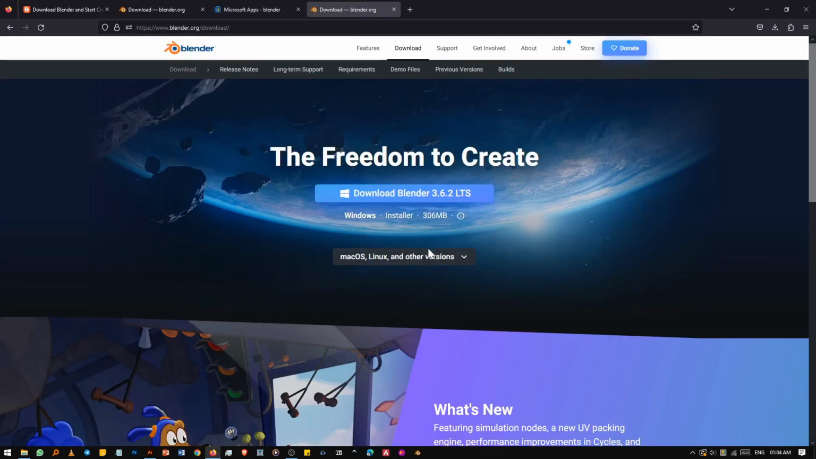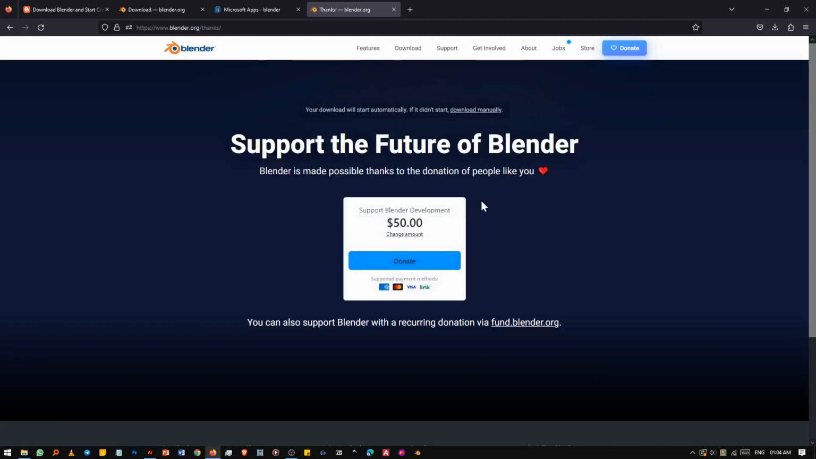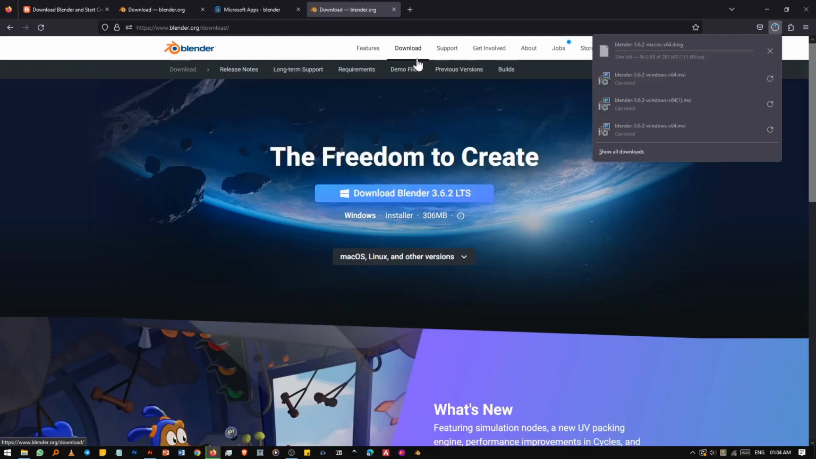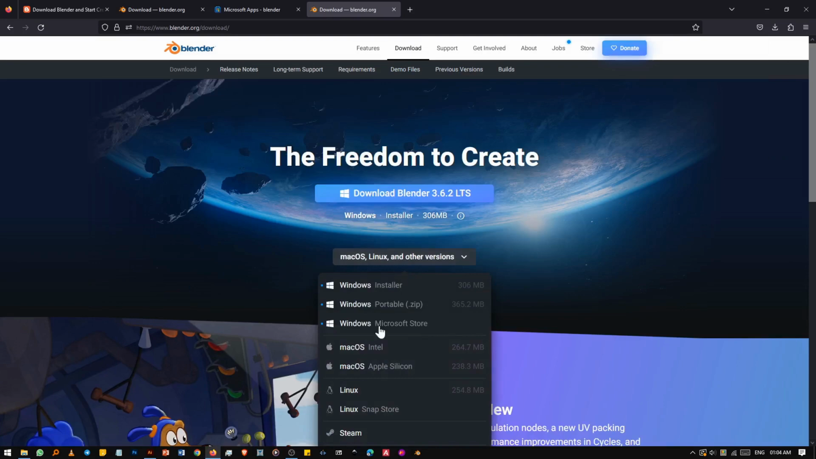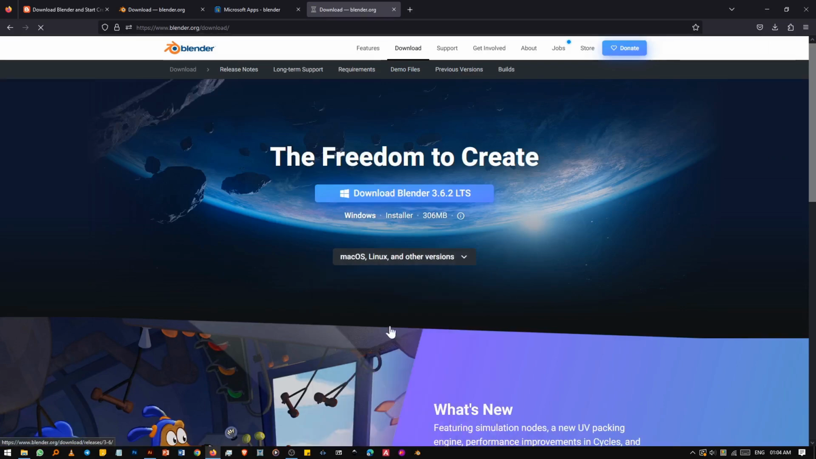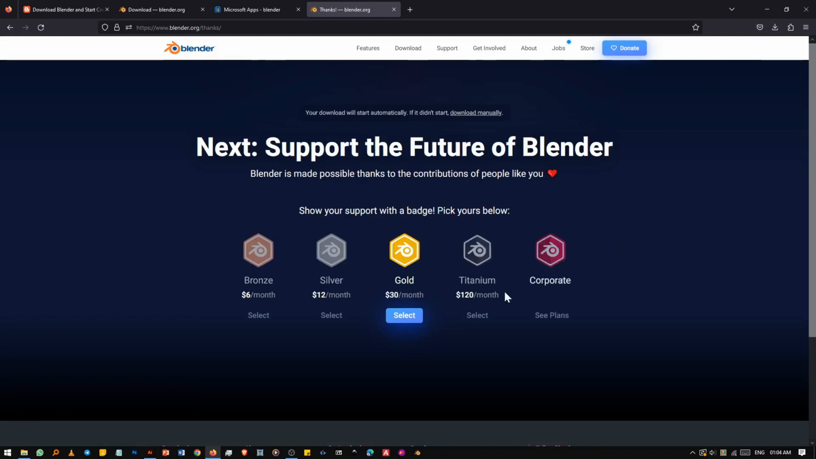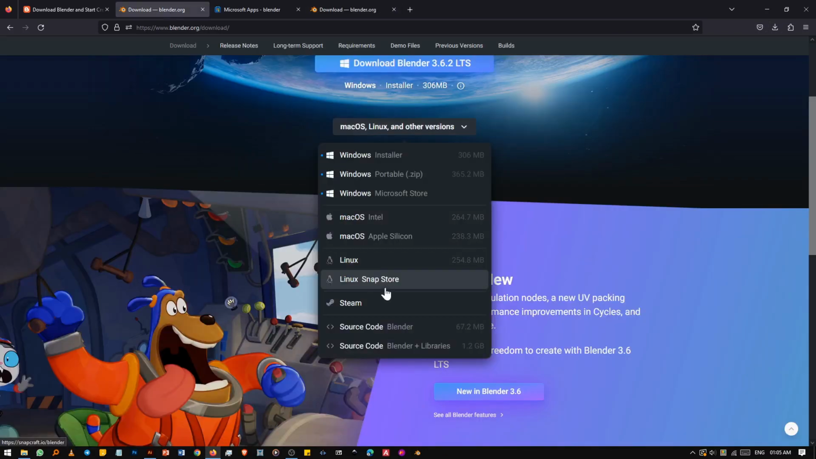Next, let's check how you can download on different OS. Just click on Mac OS. You will get Blender for Apple products. On Linux, you can just download the same as Mac OS, or just visit the Linux store.